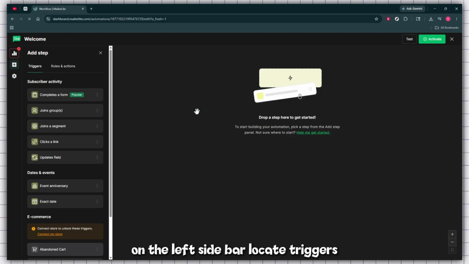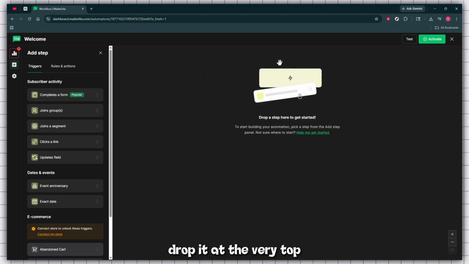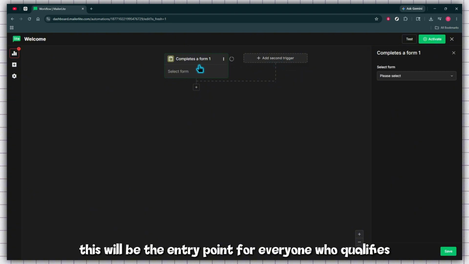On the left sidebar, locate triggers. If the panel is collapsed, expand it to see your options. You'll find choices like joining a group, form submissions, link clicks, and other subscriber-based events. Choose the trigger that matches your use case and drag it onto the canvas. Drop it at the very top. This will be the entry point for everyone who qualifies.